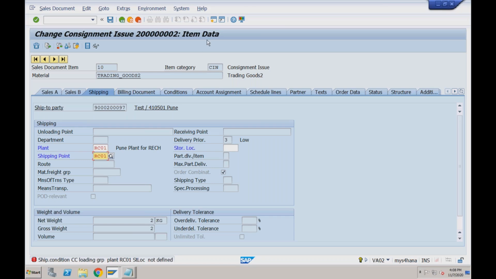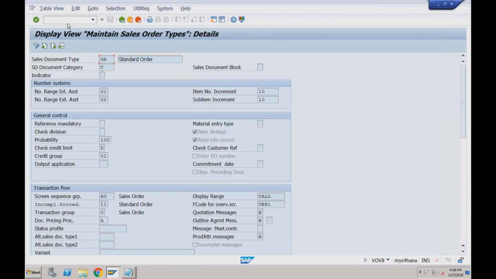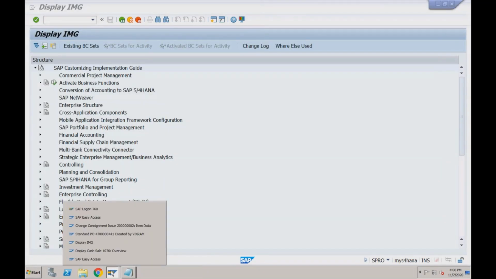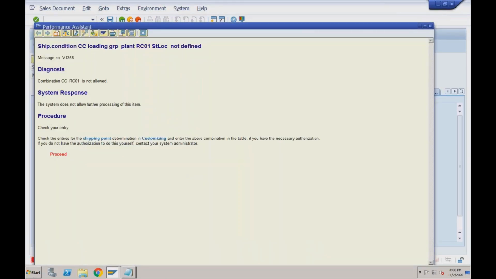So if you remember the configuration related to determination of the shipping point, we have to maintain that combination for shipping condition CC. Shipping condition CC is for consignment. For that, if you remember, we already did it. You can also do it directly from here itself. When you are getting this error, you can click on this, click on proceed.